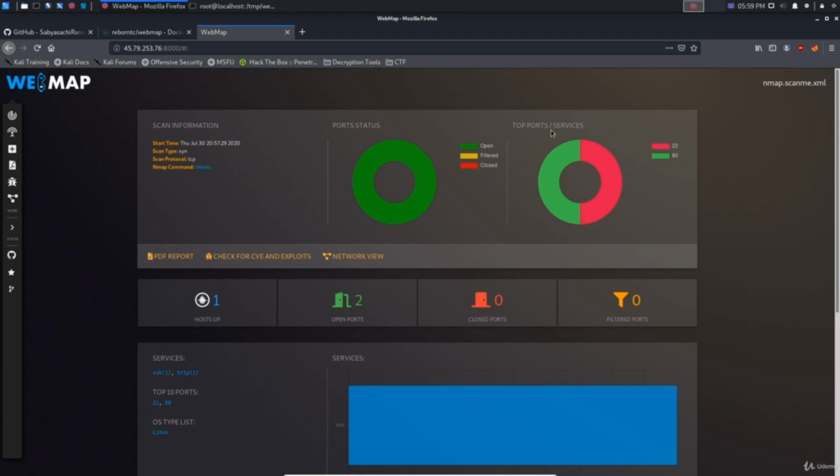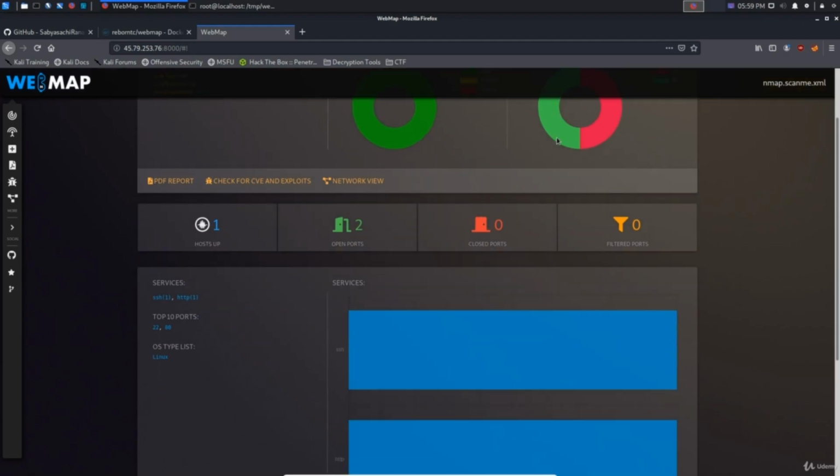So again, in relation to one another, you have port 22, port 80. You have the ability to generate a PDF report from your results, and whether or not you performed service version enumeration and operating system enumeration. You can then check for CVEs and exploits, which we'll get to in a second. And again, you have the network view. So again, at the bottom here, you have the summary of the amount of hosts that were up if you scanned an entire network or a subnet. You then have the open ports, closed ports, etc.